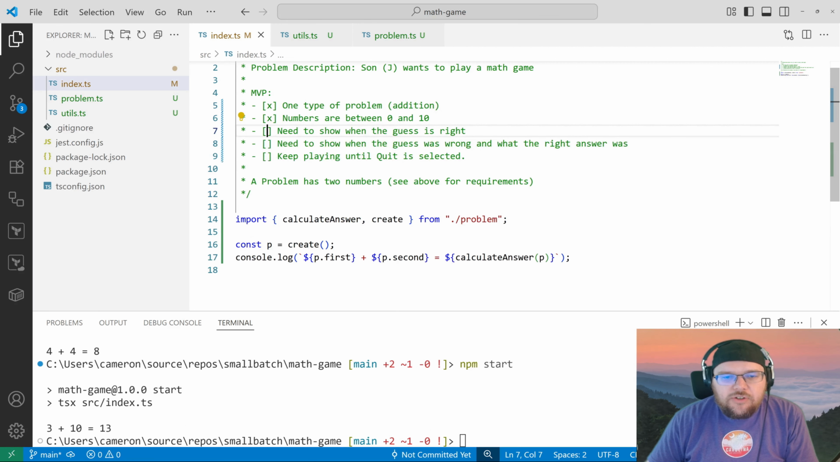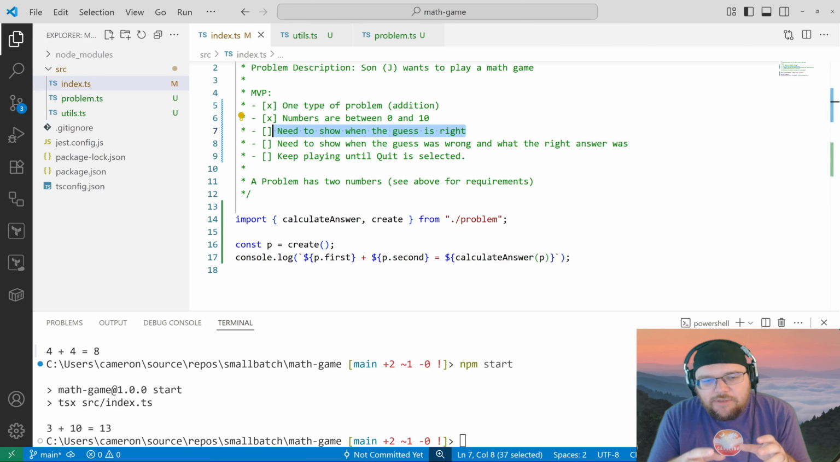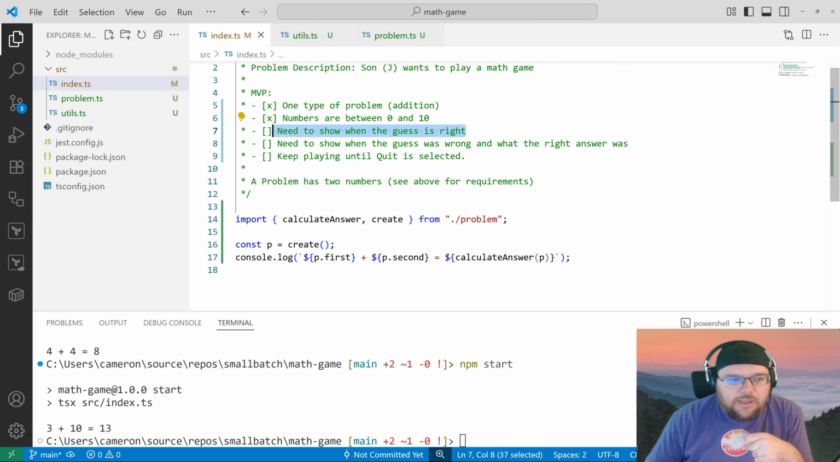All right, so we need to show when the guess is right. That means we need to figure out some way of getting a guess, i.e. we need to get input from the user. So anytime I'm getting input from the user, whether it's from a file, keyboard, database, network calls, whatever, I like putting that in something called boundary, right? Because my boundary components are the very fringe and they are effectful, right? Because by definition, they're getting data out of nothing, right? They're getting outside of my system. So I want to make them very dumb, very thin as possible.